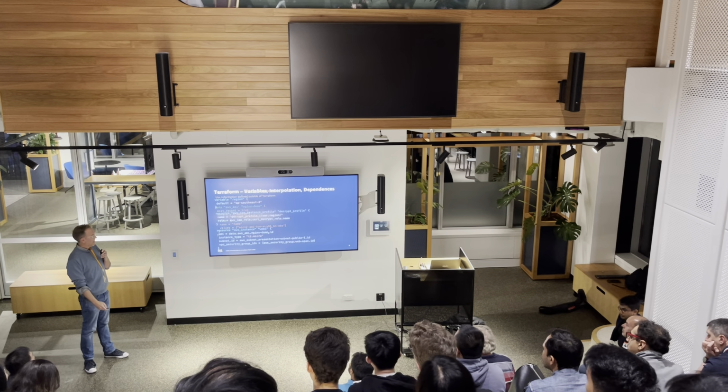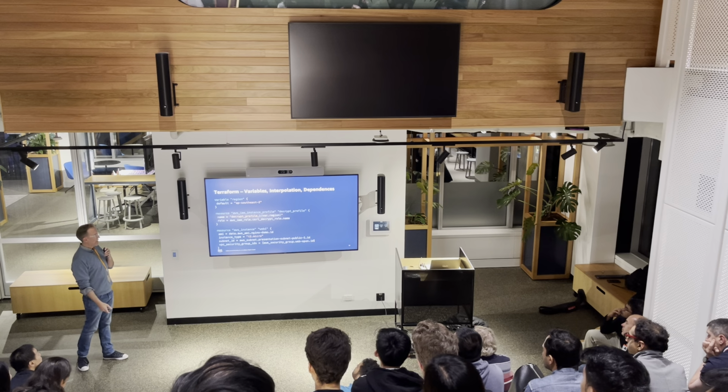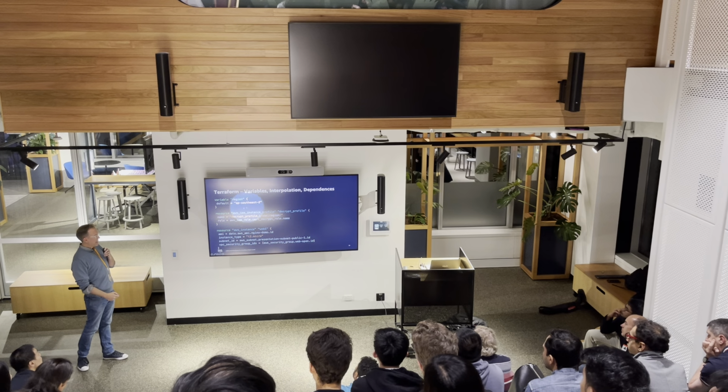Okay, we can also, inside our Terraform templates, have variables. I've written a template where I pass in the region so that I can run exactly the same template in different regions and create resources that are namespaced with the region for global resources, or put into a different region.